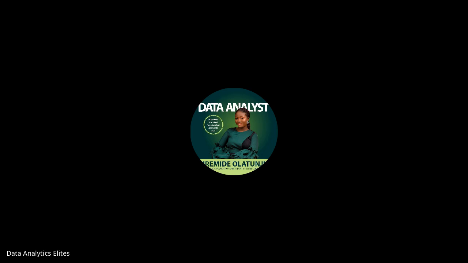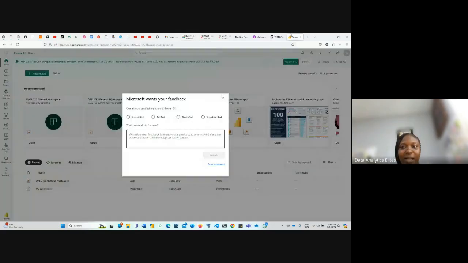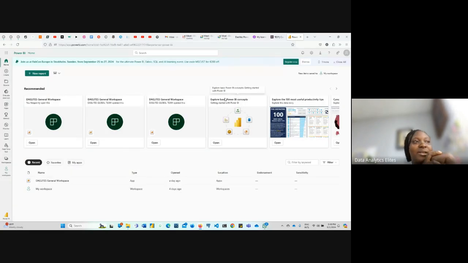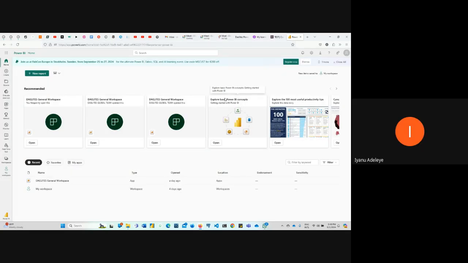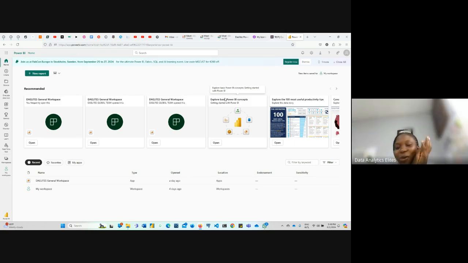I'll just share my screen. Can you guys see my screen? Yes, it's visible. All right. So Power BI is a tool by Microsoft. I call it an upgrade of Microsoft Excel, because you can do with Power BI a lot more than you can do in Excel.